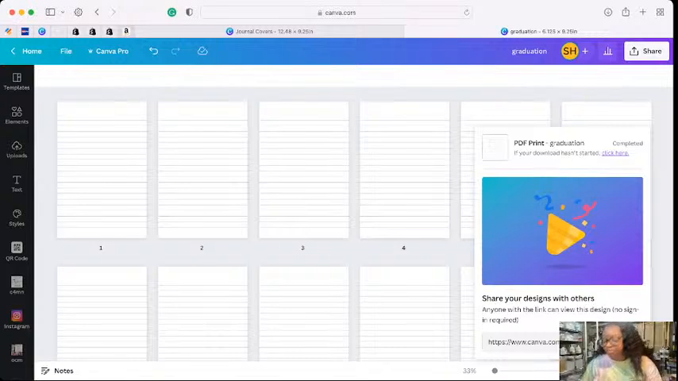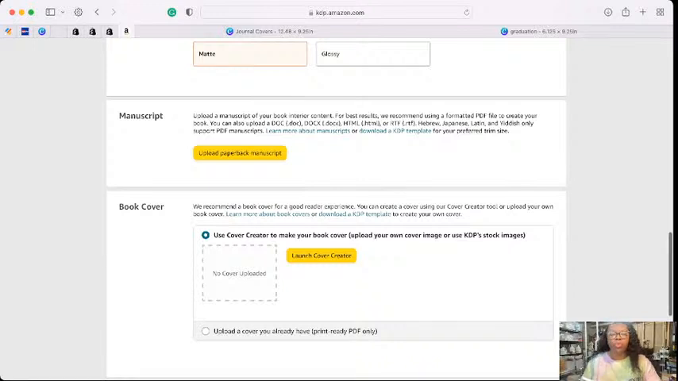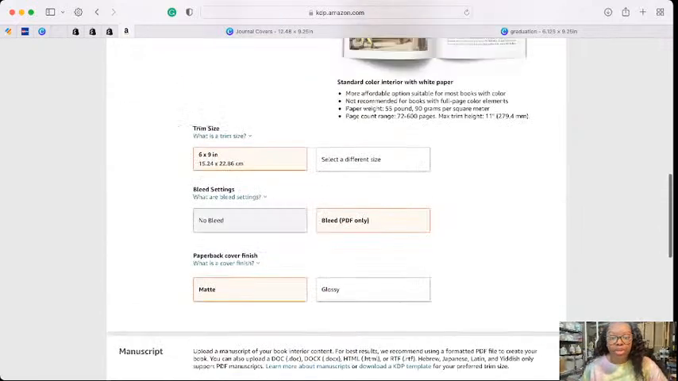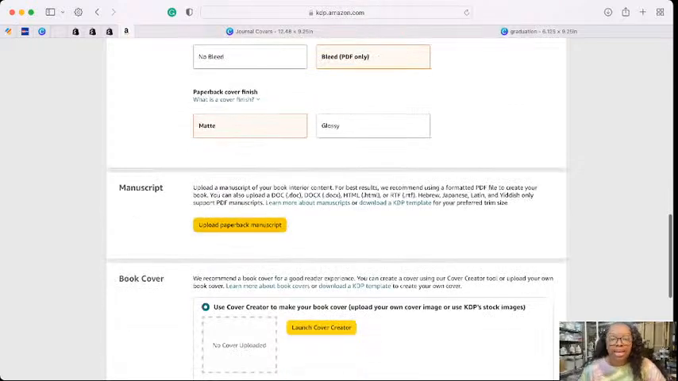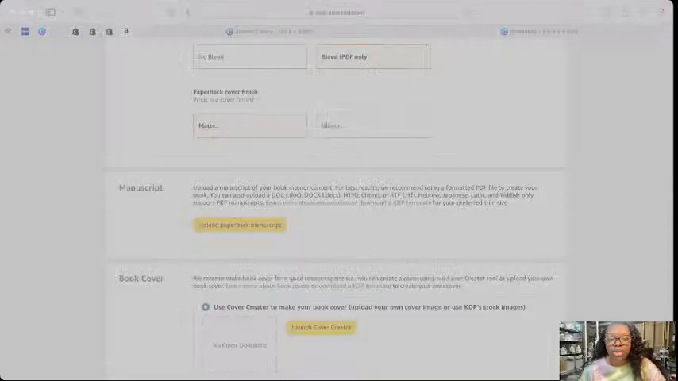So on your manuscript, is going to be the words on the inside. This is your manuscript. This is what's going to be on the inside of your book or journal or whatever you want to do. So when you go to manuscript, this is where you will upload this inner part right here. Okay. So we're going to go to upload the paperback manuscript. And it's going to take us to our files. We're going to click graduation, and then we're going to upload it.